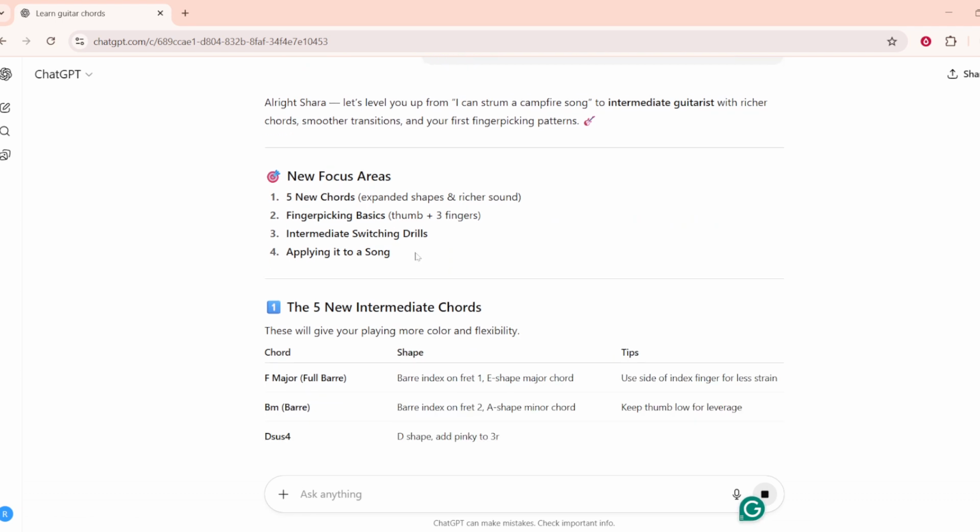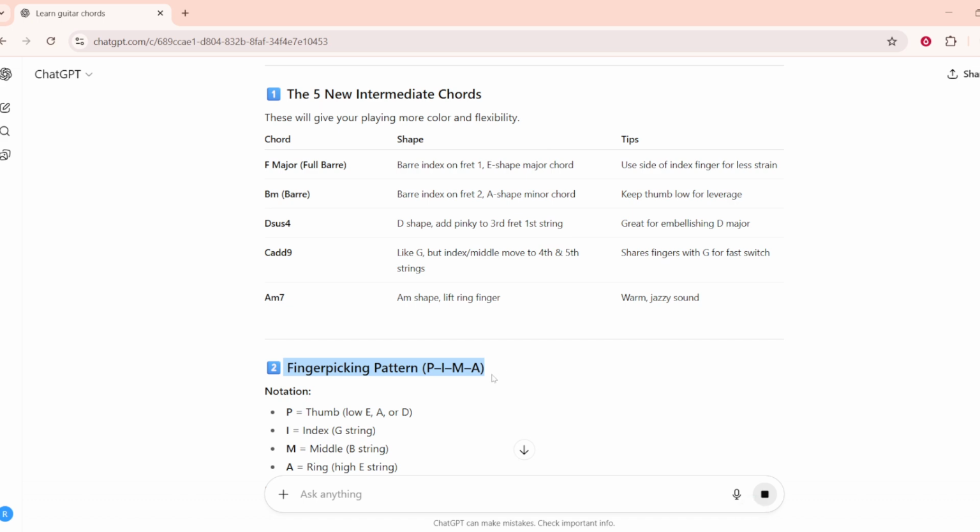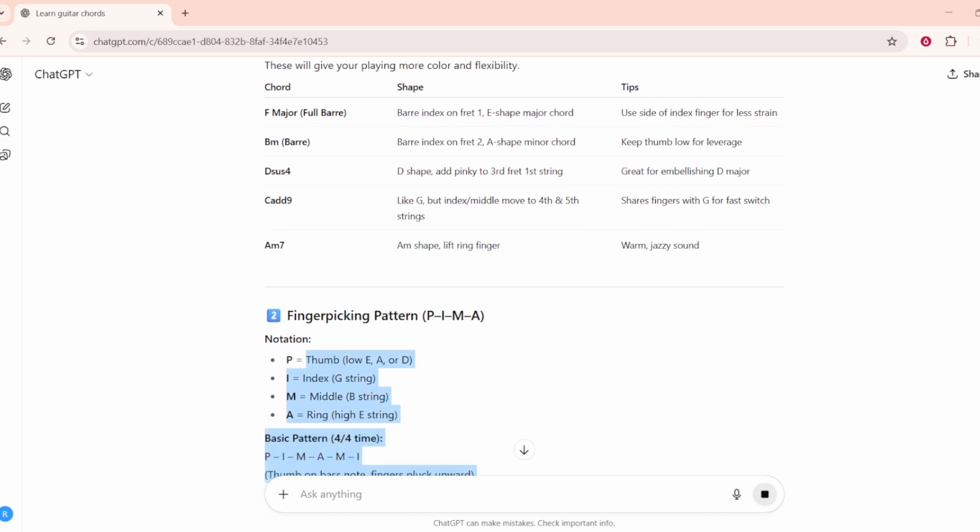And there you have it. With ChatGPT at your fingertips, learning a new skill is just a matter of consistency and dedication.